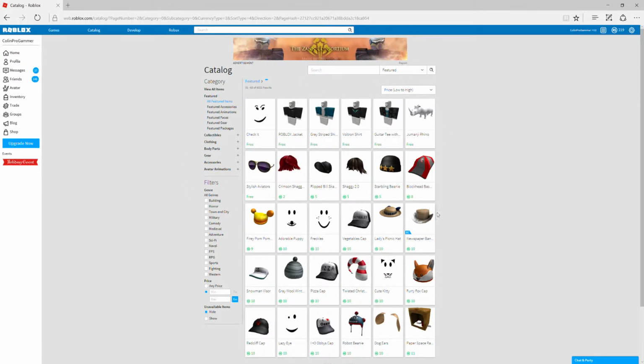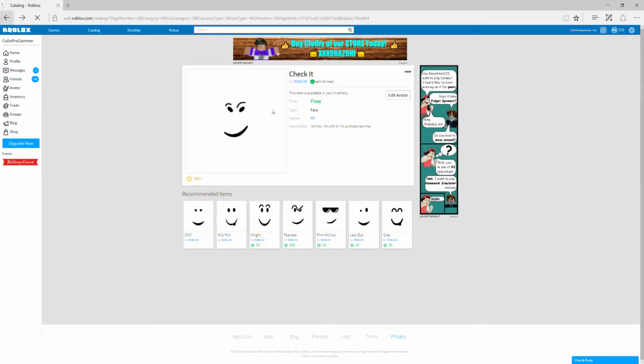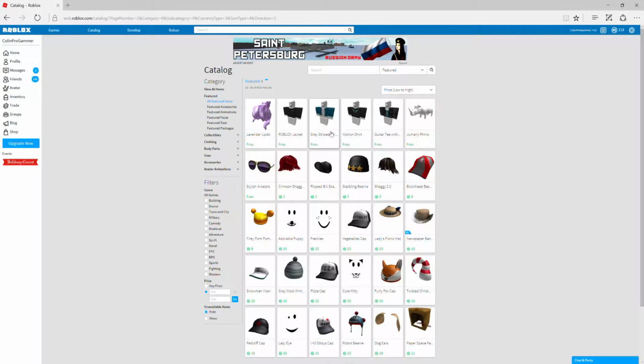And I may buy some of this in the next video. Like, I may buy this because that's literally some of the only things I can buy. But this seems really silly, so I might buy this. So, okay, check it. Wait, we already bought that. Why is it on both pages? Oh, no. Oh, wait, okay.